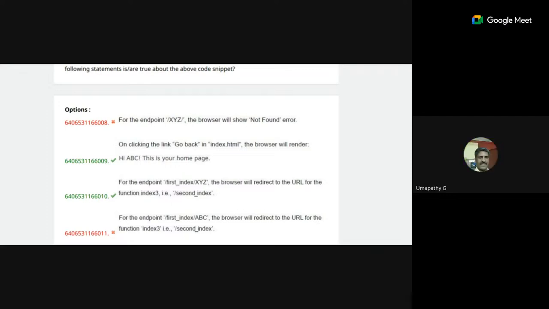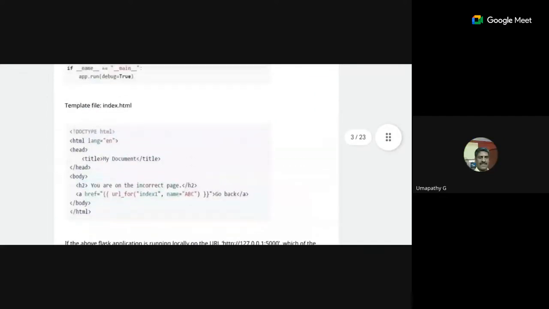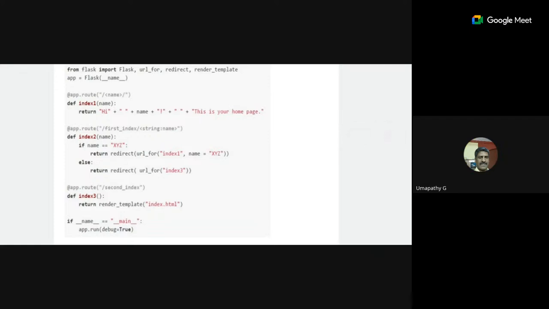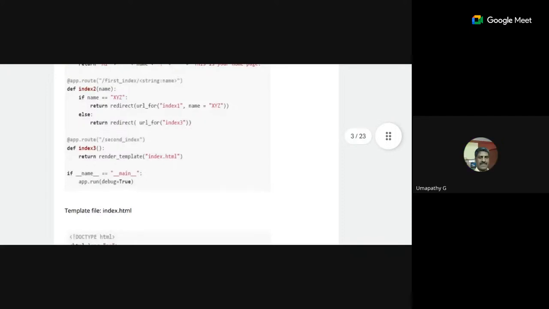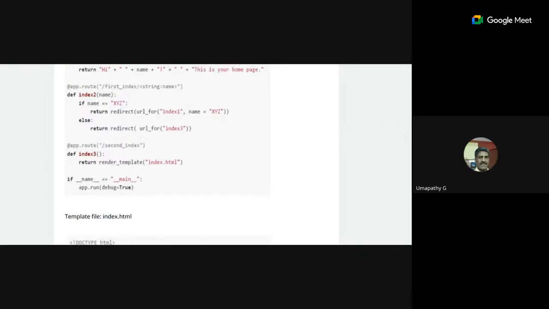For the third option and fourth option, the endpoints are XYZ and ABC in a different way. It cannot activate the else condition in index 2, thereby enabling index 3 and going into index 1. Yes, it is not possible. So either one of the options should be wrong. After going to index 3, the rendering job is done. It's not going to index 1. When it goes to index 3, it automatically goes to index 1, sir.